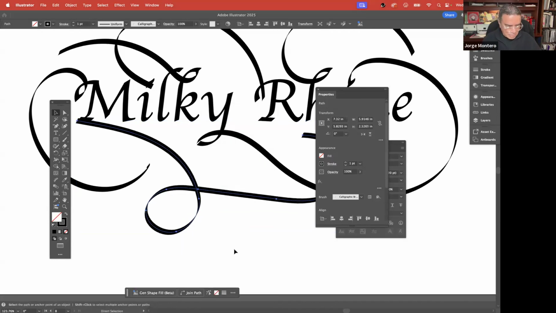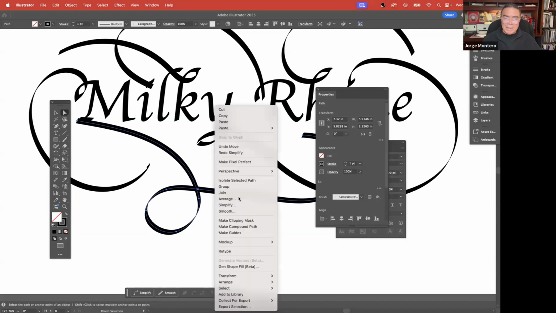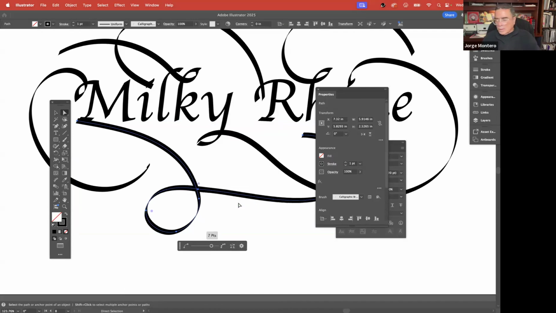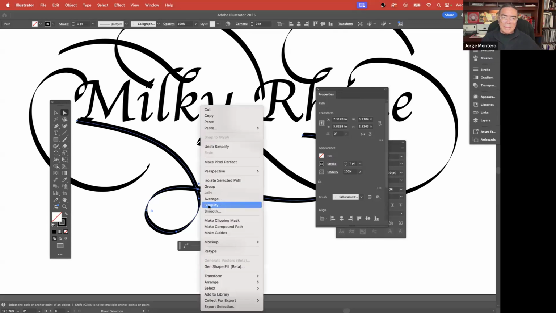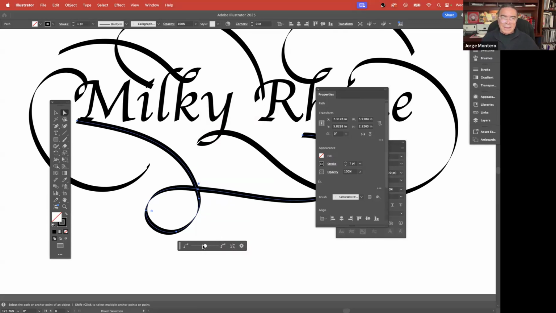Okay, it doesn't work. You select it first with V, the black arrow, then you click A to get the white arrow to see the anchor points, and then you go to simplify. Remember, it's in the right click of the mouse, or if you hold Control you can also see that. See, again, holding Control, simplify, and then you can make it less.